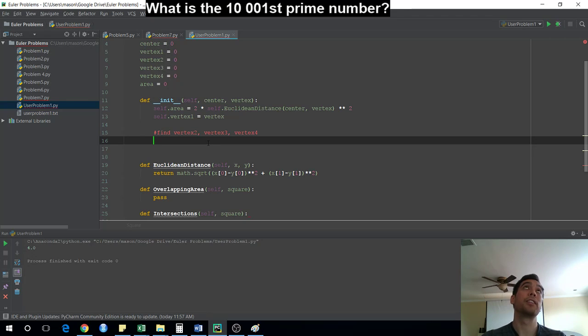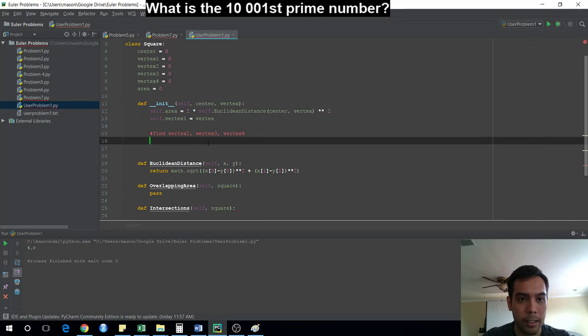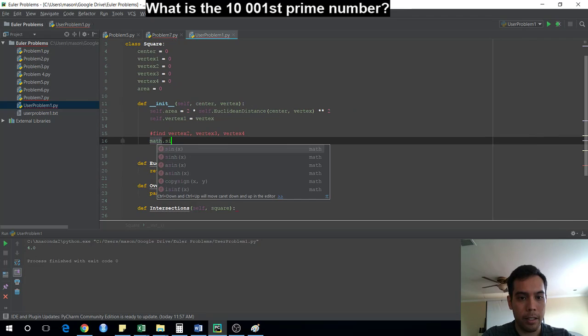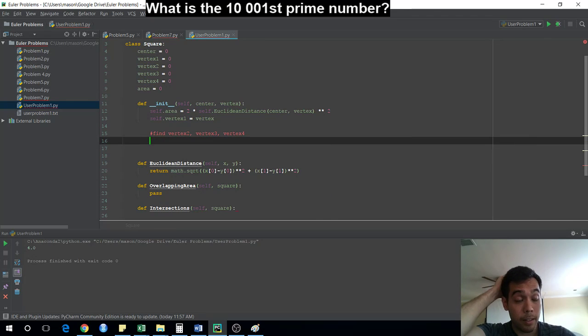So let's try to find these other vertices. Does the math library have sine and cosine? Math.sin, yeah, it does. So how do I find these other vertices? I'm going to have to go back to algebra to think of this. So if I have the center, I don't know which vertex I'm getting either. I don't think it really matters.